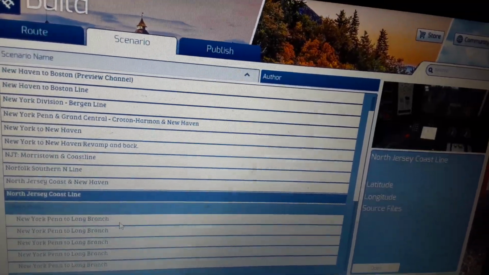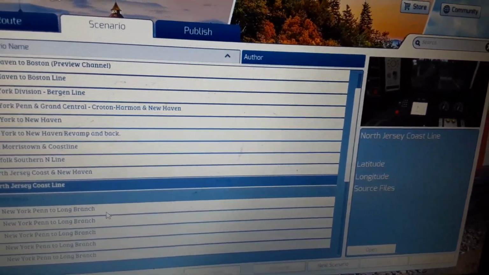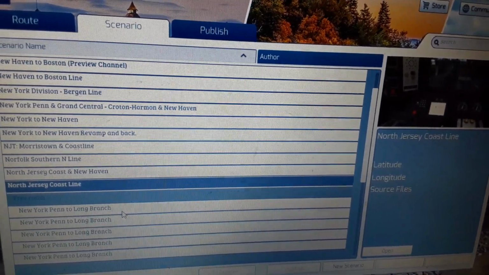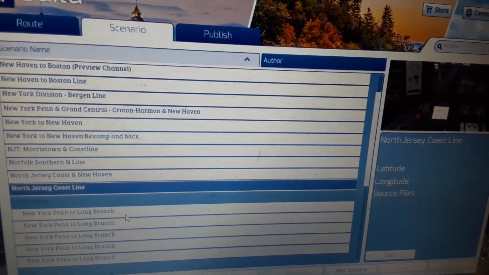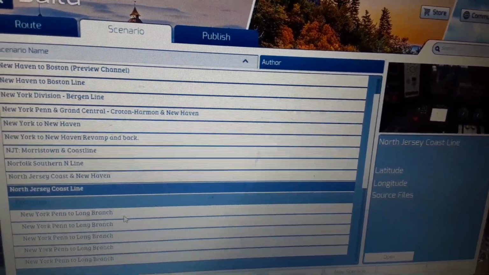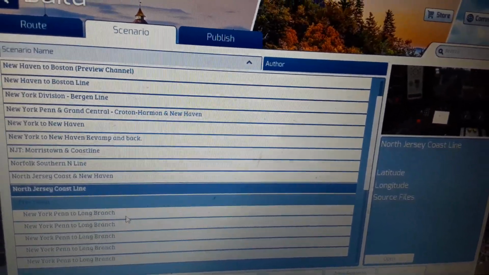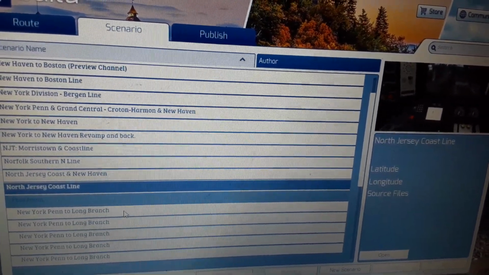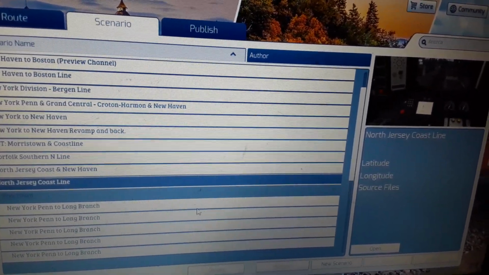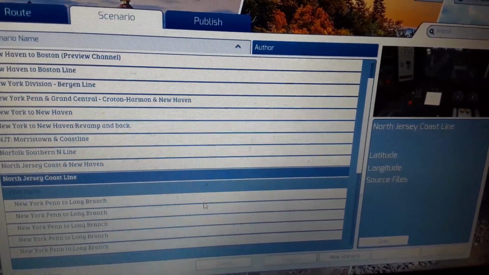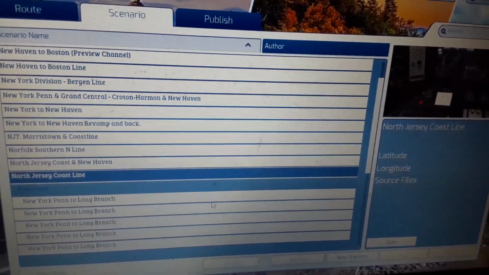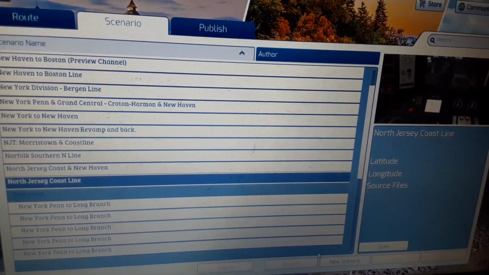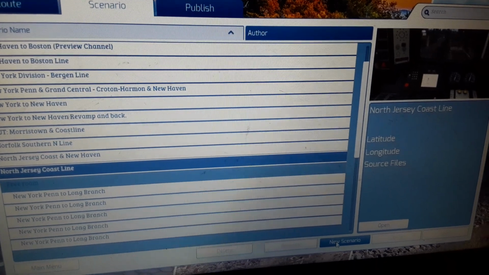To show you guys how to create a free roam scenario, because it doesn't matter what route you use to create a free roam scenario. If you know how to do it in one route, you know how to do it in all of the routes. So I'm going to use the North New Jersey coastline as an example to show you guys how to create a free roam scenario. But click new scenario.